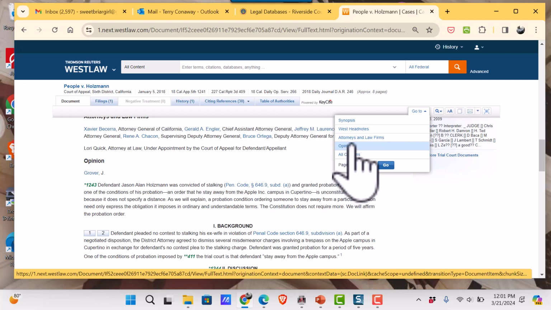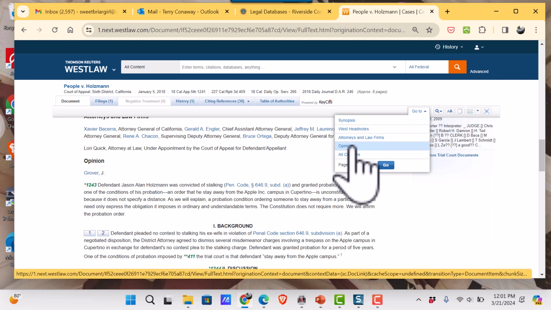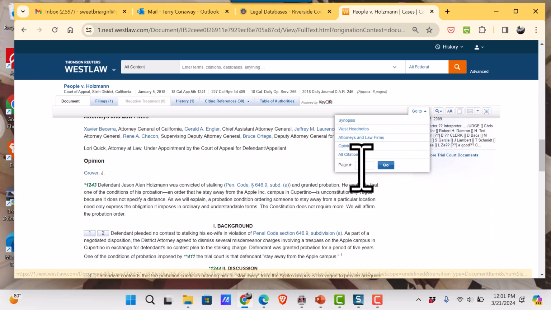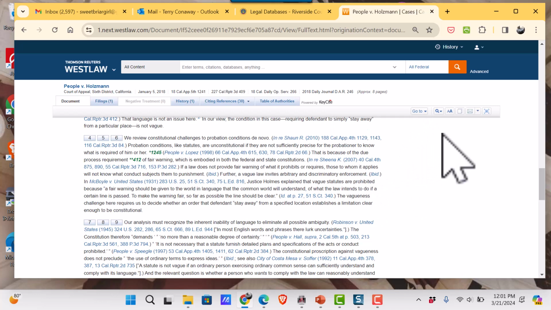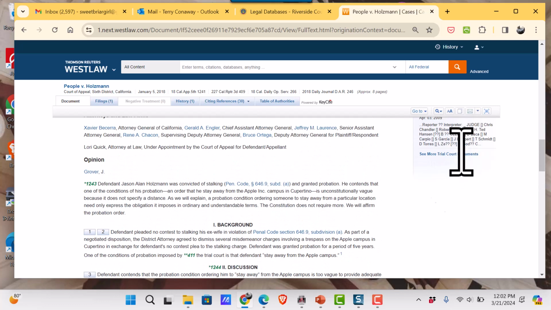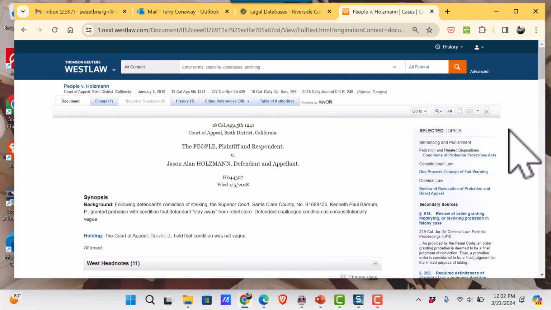This could be especially helpful if it's a very long opinion and maybe you're near the end of it and you want to go straight back to the headnotes or straight back to the beginning of the opinion. You can do that. You can also type a particular page in here and you don't have to tell it any number of stars. It will just take you straight to the number you type in. So that's very easy.